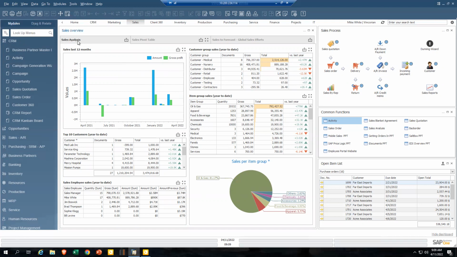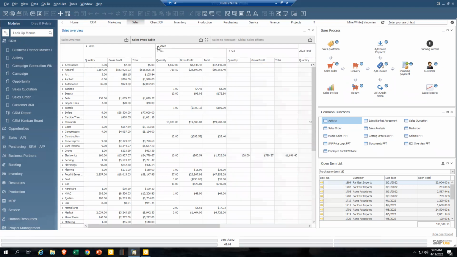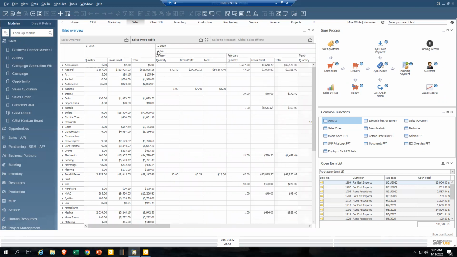So I'm looking at my sales analysis, but you can also set up multiple pages and pivot tables. So here I'm looking at a pivot table of my sales, almost like the sales analysis report. And so if I want to scroll down a little bit or drill down a little bit, I just want to look at 2022. Well, then I can look at my quarterly performance in 2022. And if I want to go down further, now I can look at my monthly figures for 2022.